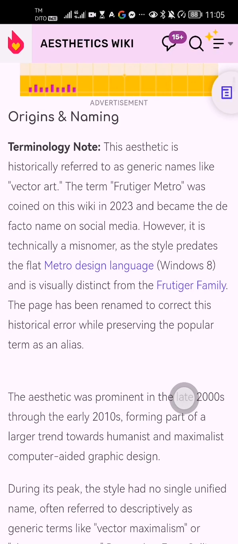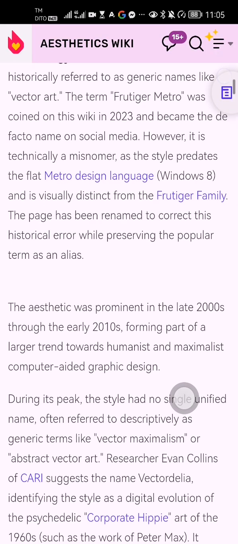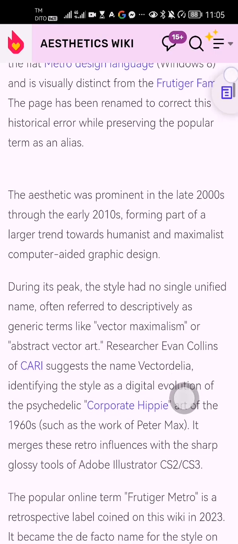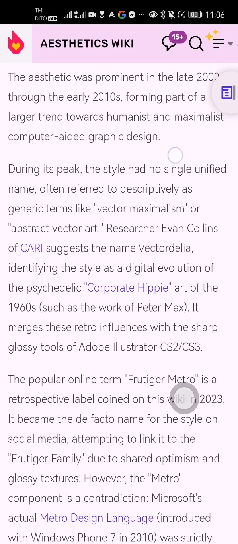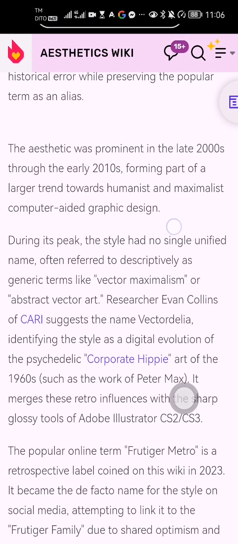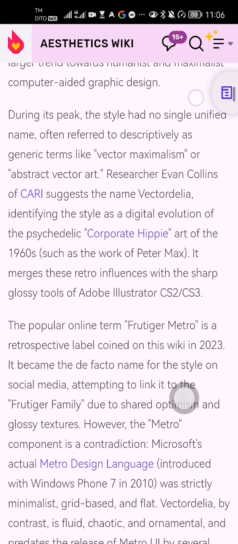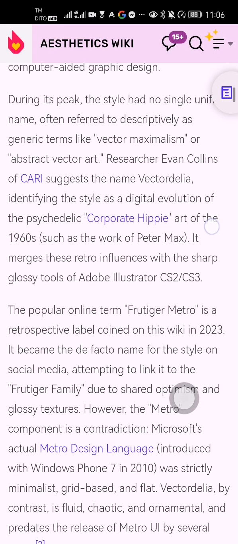However, it is technically a misnomer as the style predates the flat Metro design language, Windows 8, and is visually distinct from the Frutiger family. This page has been renamed to correct this historical error while preserving the popular term as an alias. The aesthetic was prominent in the late 2000s through the early 2010s, forming a part of a larger trend towards humanist and maximalist computer-aided design.